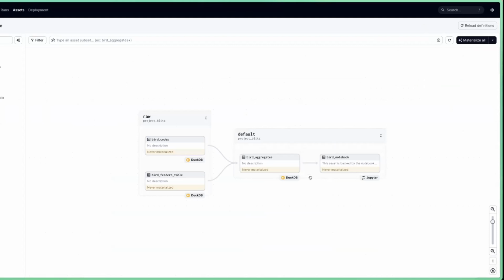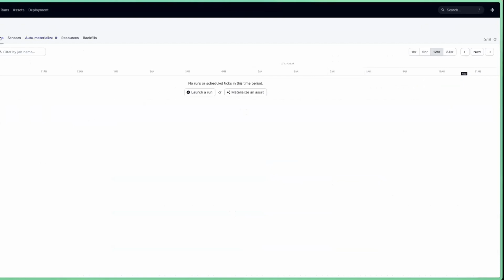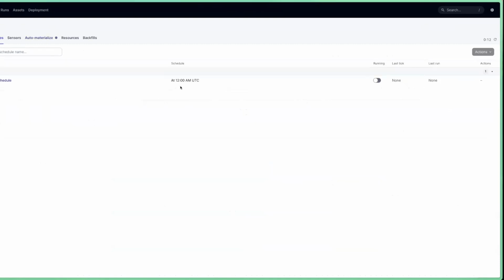So nothing's been materialized. We go to our schedules and we see the schedule's not running. So what we can do is just click this little running toggle and now we just have to wait, right? This is at 12 a.m. UTC. So we're just going to wait a little bit until that time comes, and then we can test our schedule and make sure everything's working. If we put our mouse over here, it says 4 p.m. Pacific. It's 10:45 right now. So in about 5 or 6 hours, I think we can test the schedule and we'll be confident that it's working, right?